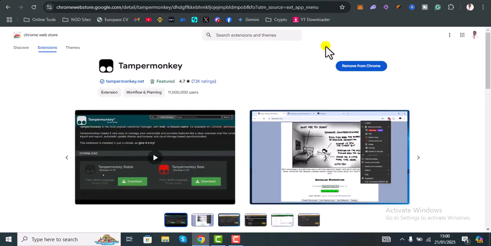So the first thing that you want to do is to locate your Chrome extension. Just click on the three dots at the top, and inside your Chrome web store, search for the extension called Tampermonkey. As you can see, it has well over 11 million users, so you don't need to be afraid. Click on where it says add to Chrome. I've already added mine, that is why it is saying remove from Chrome. Once you do that and it finishes, it will turn to remove from Chrome.